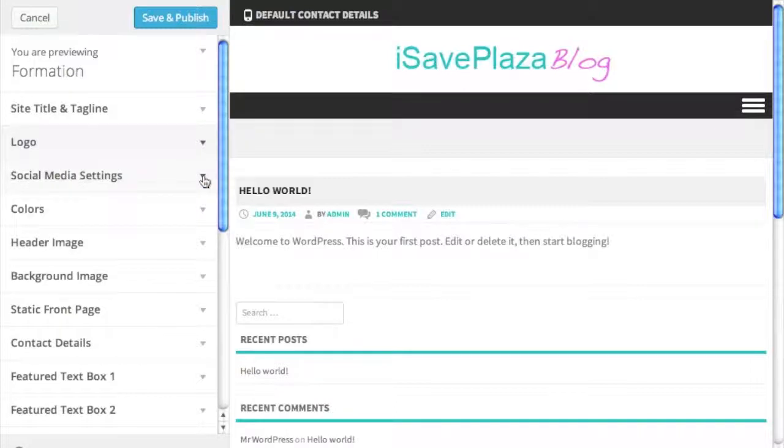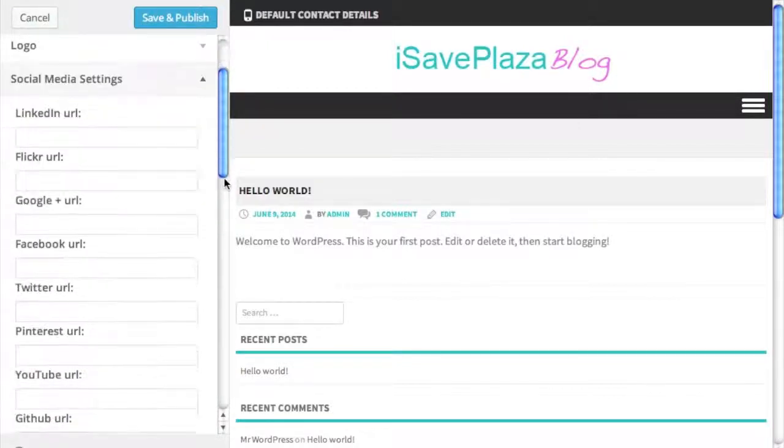As for social media settings, if you have this theme installed, you'll have this. If not, yours might look a little different, or you might not have social media settings at all. So simply expand here and enter in the URL of your pages. For example, you would just go to your Facebook page, and you would copy the full URL and just paste it here.